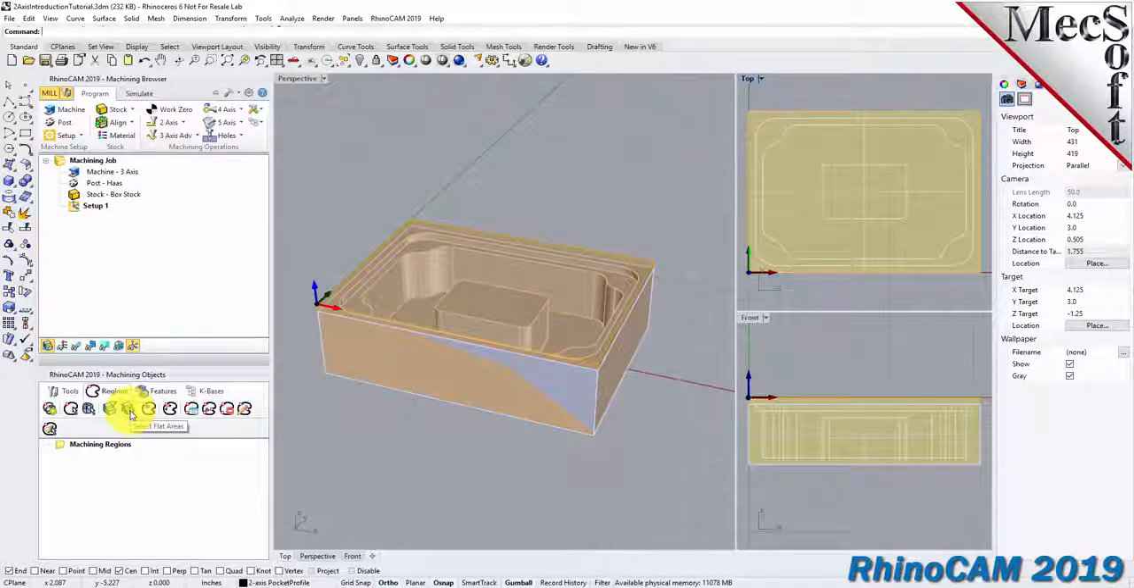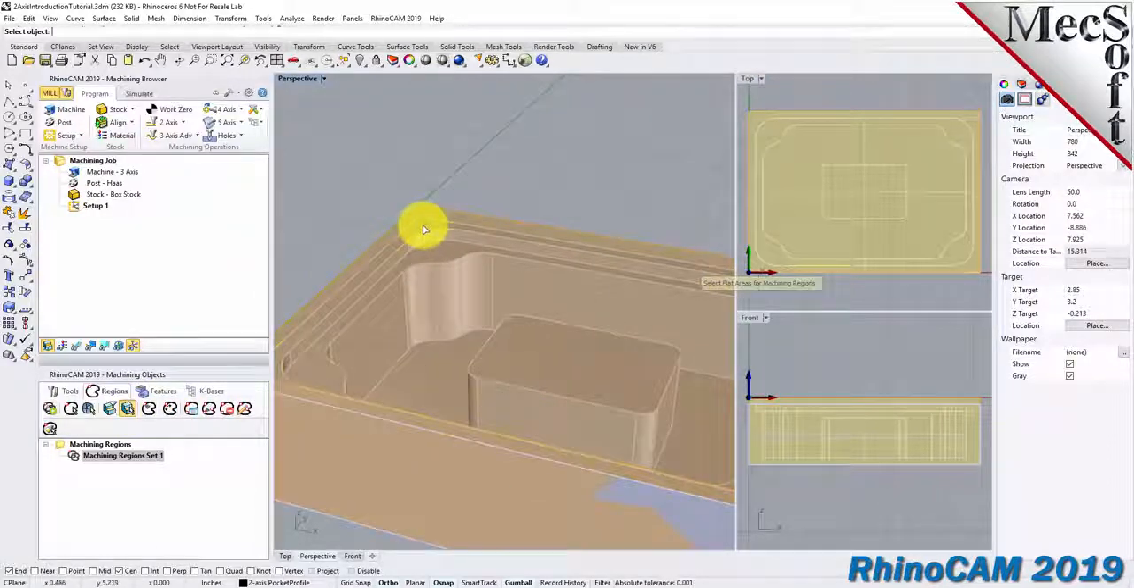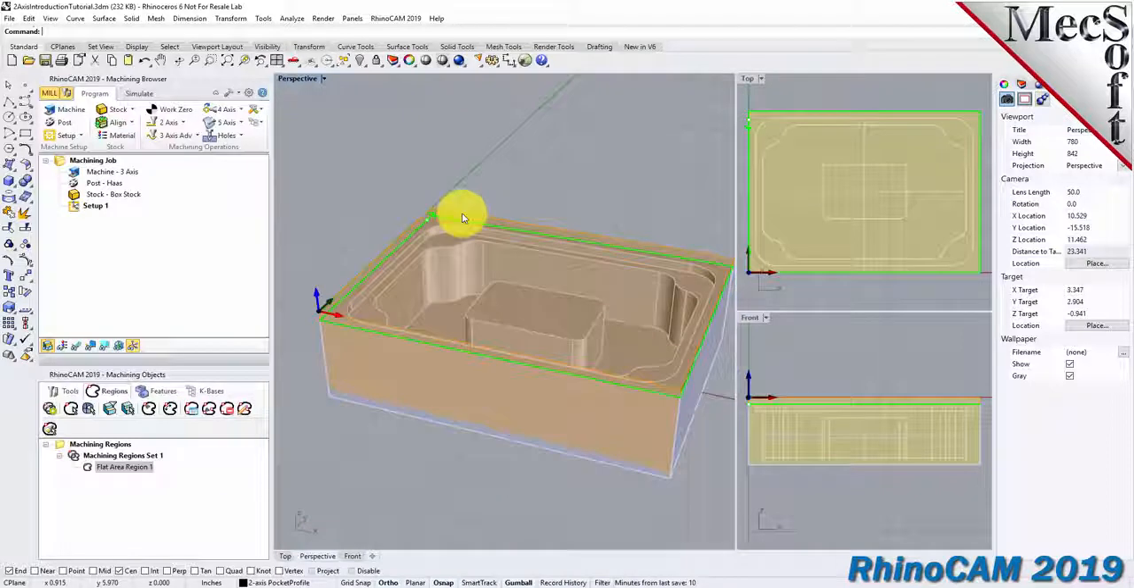Now pick the Select Flat Areas icon. We will pick the top face of the part and then right-click or press Enter. This creates a flat area region around the top outside edge of the part. Because we checked the box to ignore all inner regions, only the outer profile was used, and that's what we want. In the Machining Objects browser, you see that a new machining region set was created automatically, and that Flat Area Region 1 was created, added to the set, and then selected. It is also highlighted on the part.